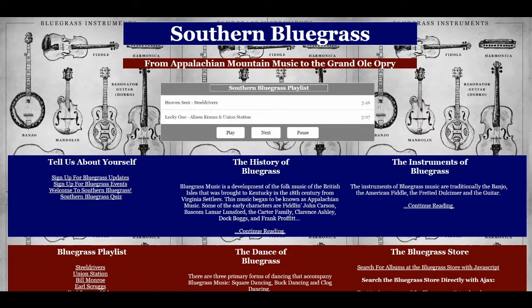The theme of my project is Southern Bluegrass Music. It is a website devoted to the nature and history of bluegrass music and functionality designed to support a network of bluegrass fans who desire to organize events and bluegrass festivals.